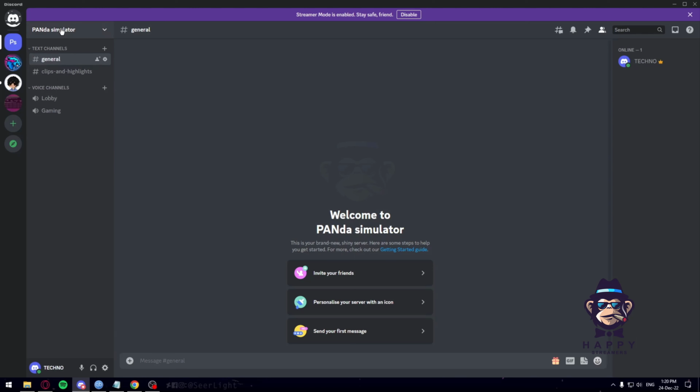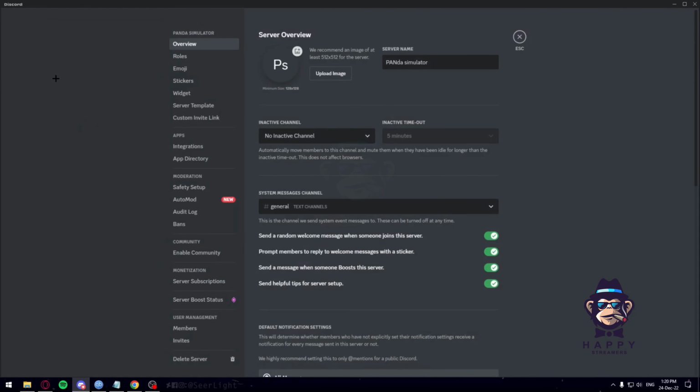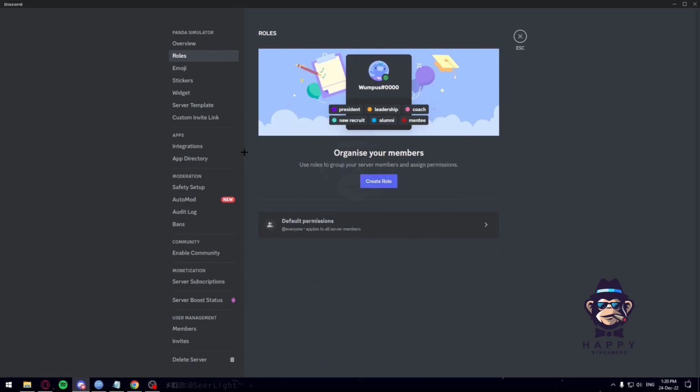So first and foremost, you want to click on your server name and then go to server settings. Now remember, in order to make roles, you will need to be the server owner or server admin or someone with the admin power of a server. And you want to head over to roles, and from here you just want to click on create role.